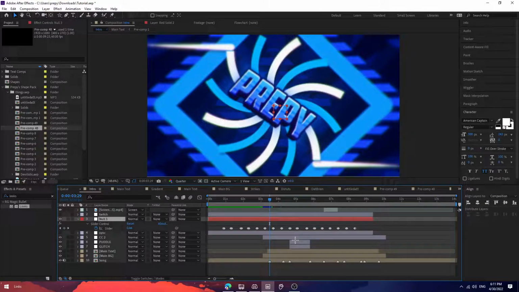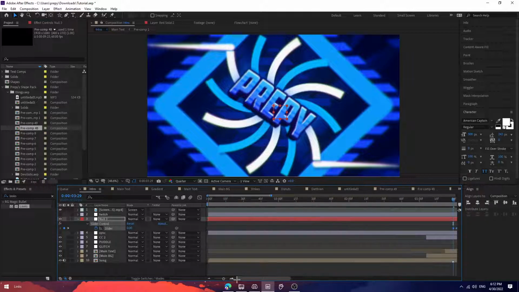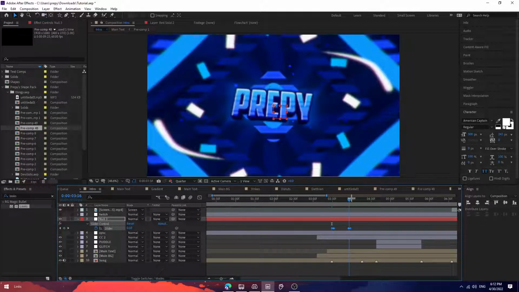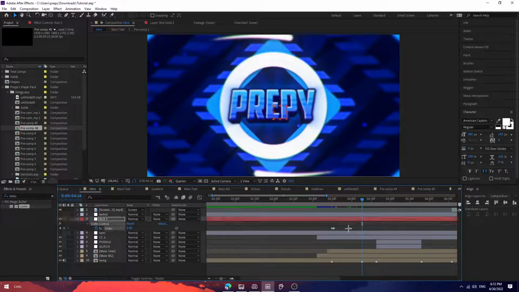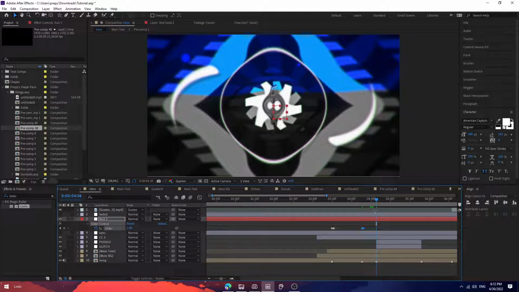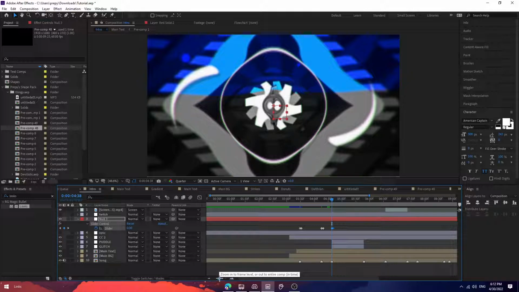You can zoom in if you want. Delete, only keep the first and second. You can delete all these other ones, drag it onto here. Drag the first keyframe onto here, and drag the second one onto here. Copy it and paste it onto here and hit K 2 times.